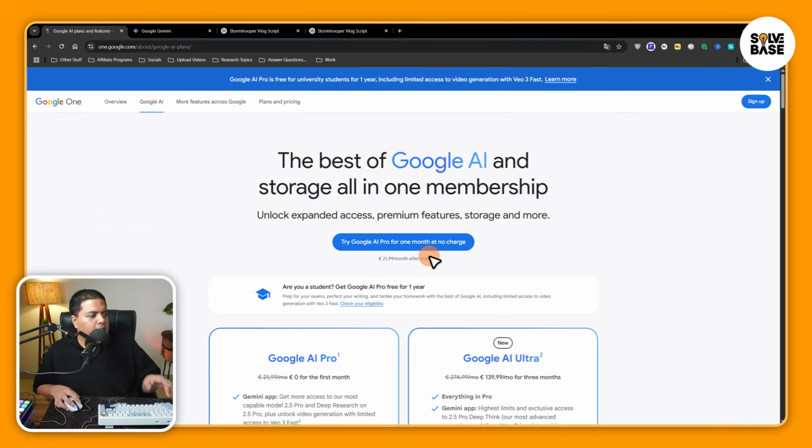And if you're a student, you can get the Google AI Pro free for 1 year. So you can check your eligibility and you can get it. This is a really nice add-on that they have done recently. If you're a student, get it while it's possible to do it.